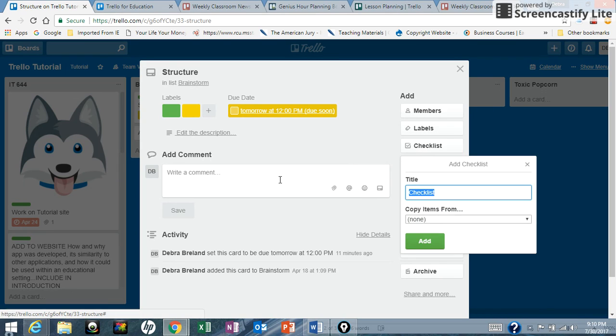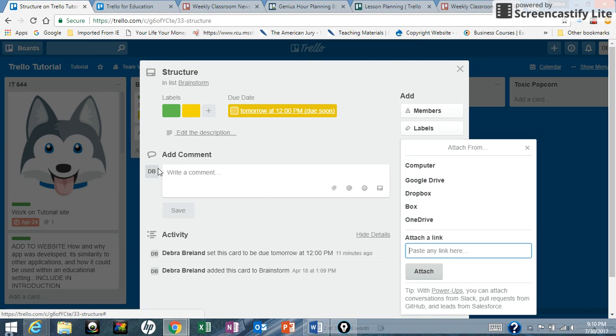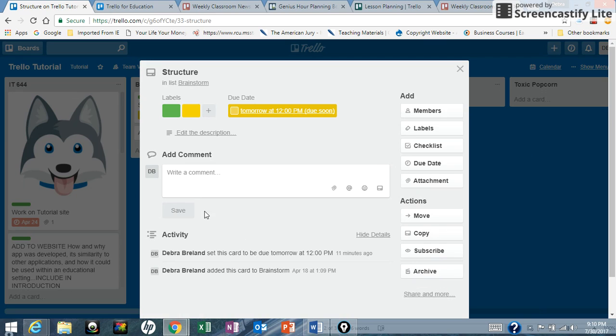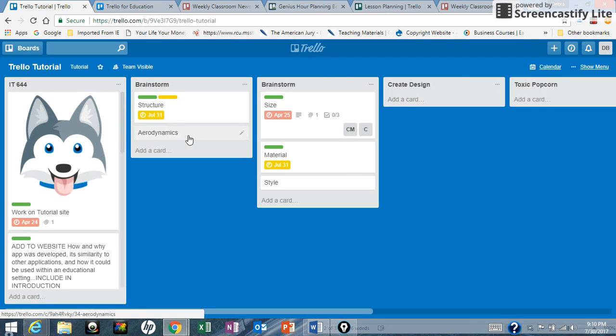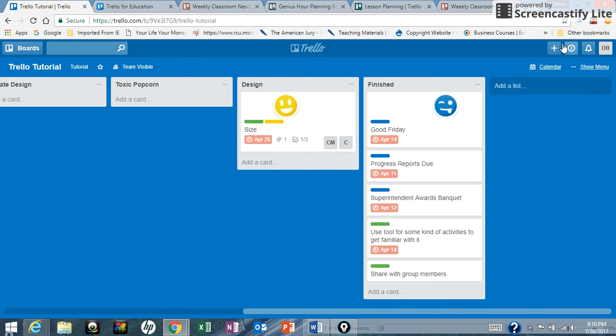I can create a checklist, and with this checklist I can check things off as I go to make sure they get done. And I can also add attachments. I can add files from my computer or a link to somewhere on the web. So the cards, when you flip them over, you have the tab for the members, and you can add, like I said, the due dates, and other things over here.